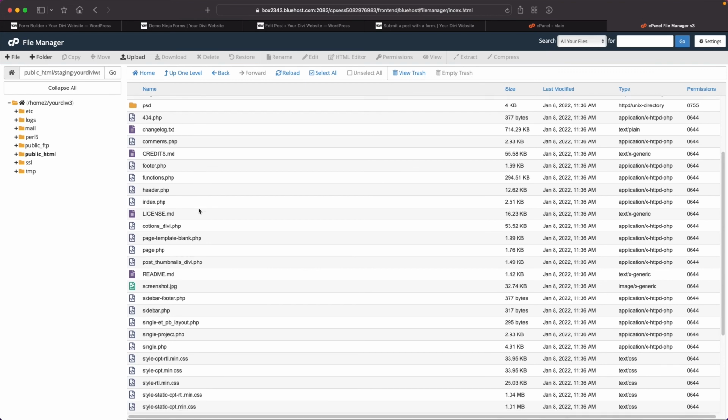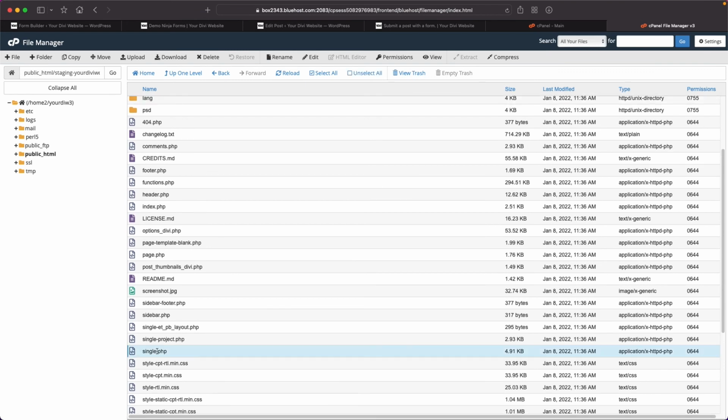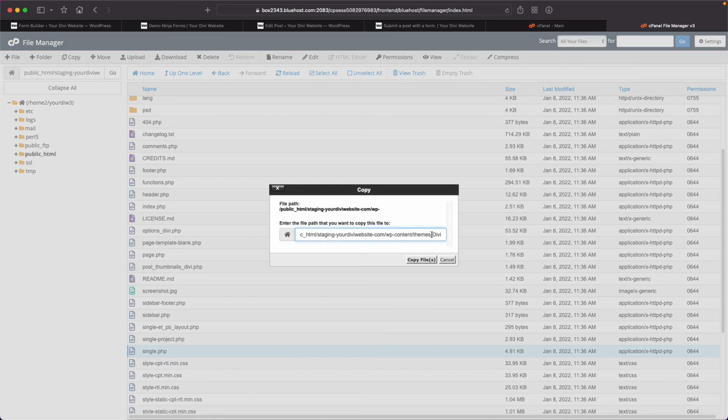And so what you want to do is find something. This varies from theme to theme. This could be called WP-content. And a lot of them, it's called single.php. And you want to copy this file. And I'm just going to go ahead and type this into child.